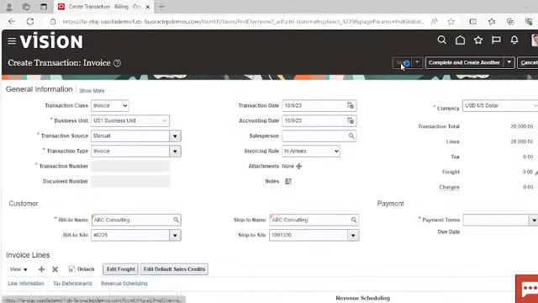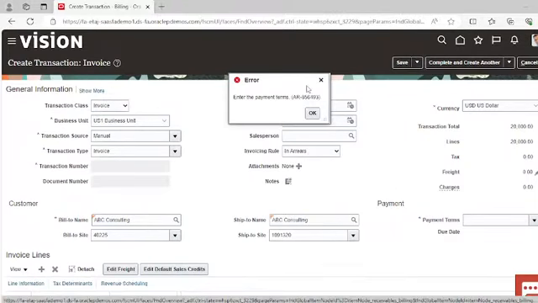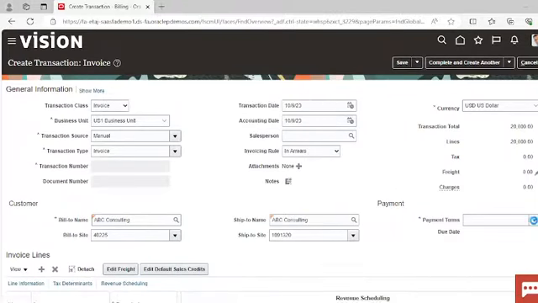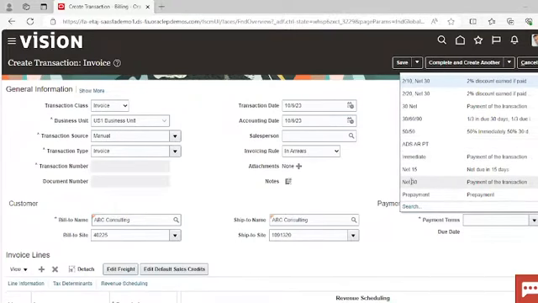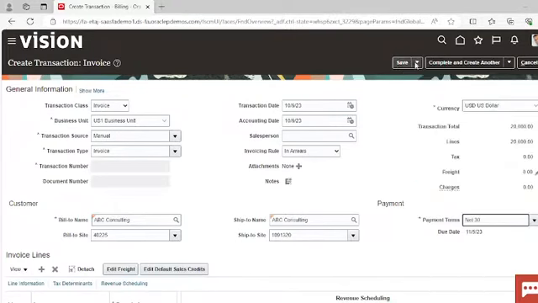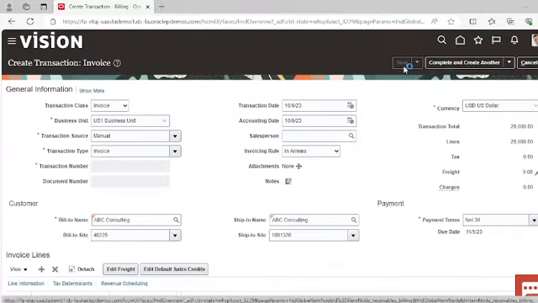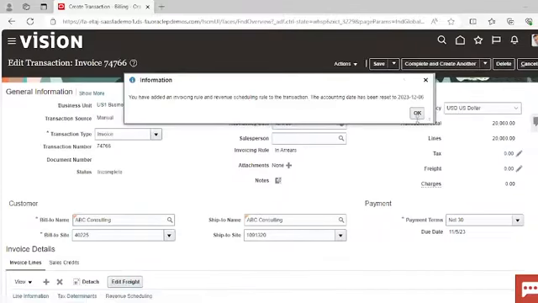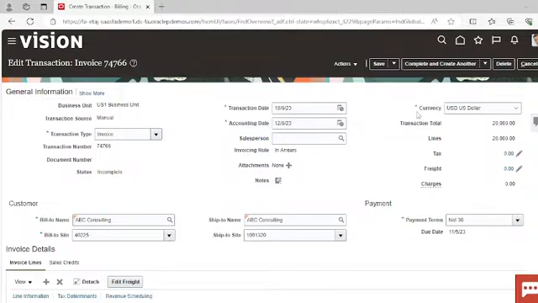Now click on save. Select the payment term here. So you have added an invoicing rule and revenue scheduling rule to the transaction. The accounting date has been reset to this 6/12/23. Okay. Now go to actions. Click on complete and close for this invoice.